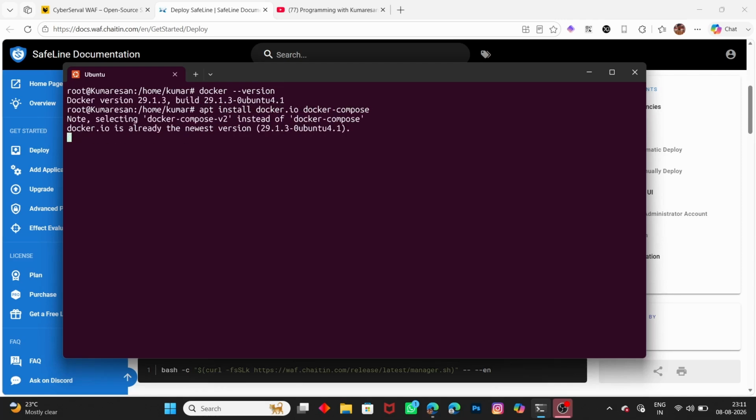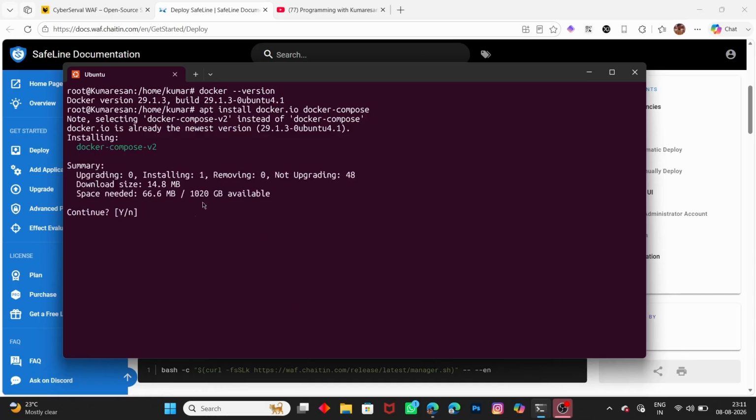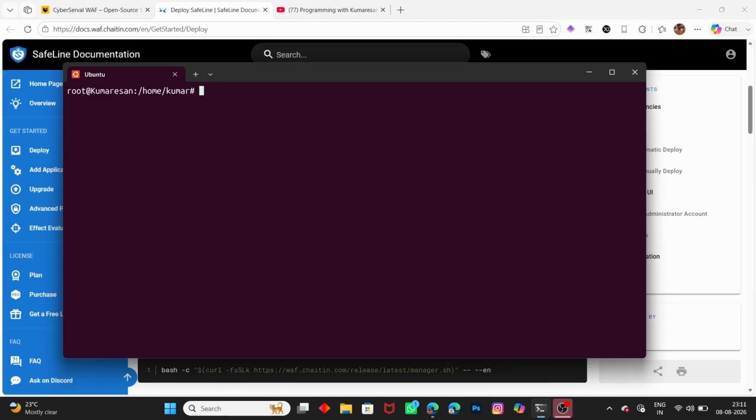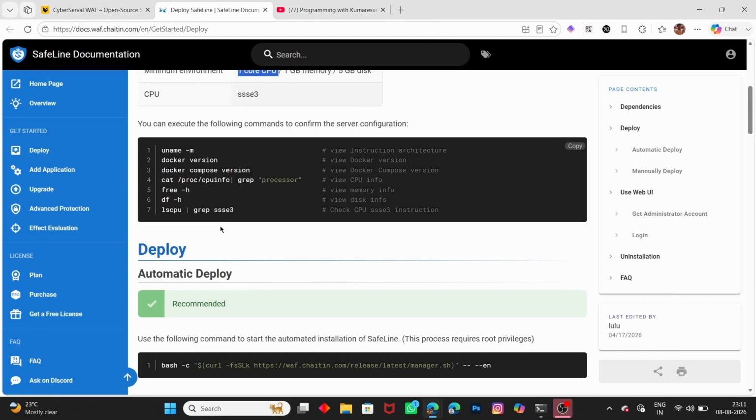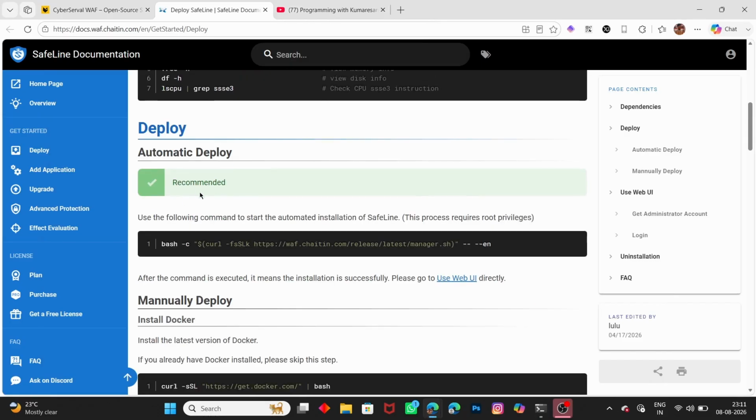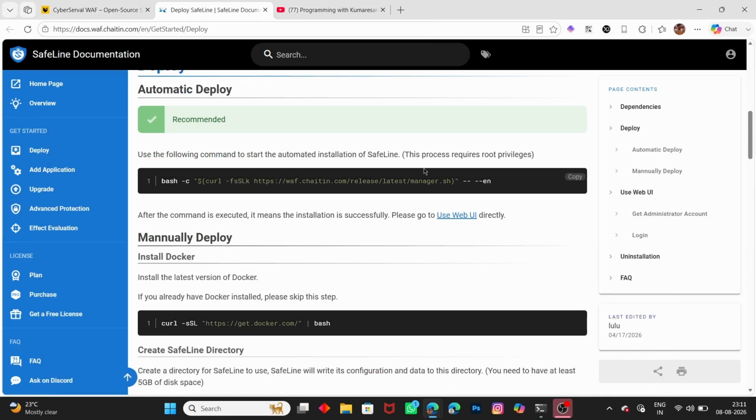We also need Docker Compose as well. You can see docker.io is already installed, so let me use this now. Once you have Docker, you can check the other requirements, that is, you need to have 1 GB RAM and 5 GB disk storage. Then you can use this command to install it. It's just a single setup step only. So you have to copy this, paste it here and press enter.